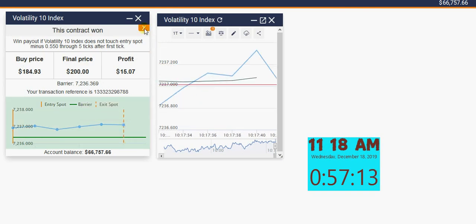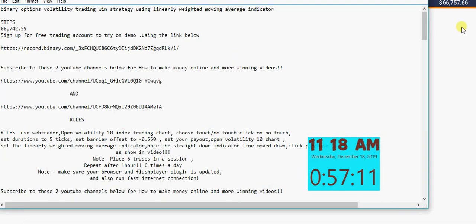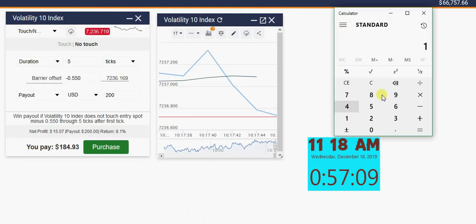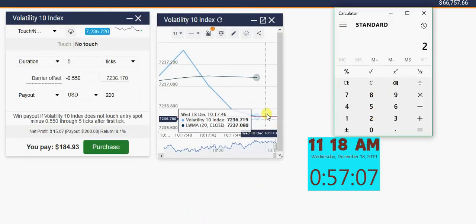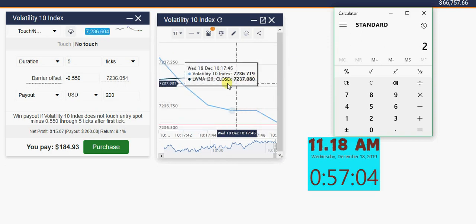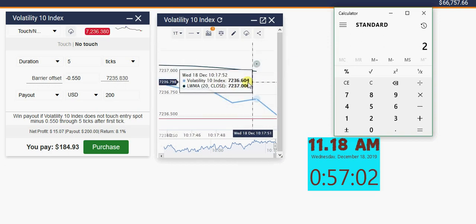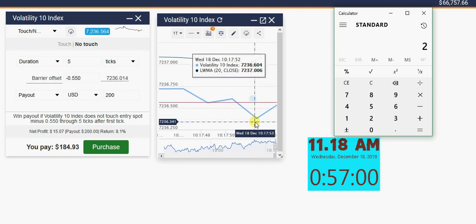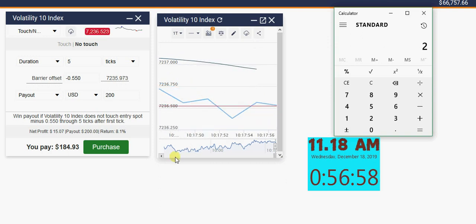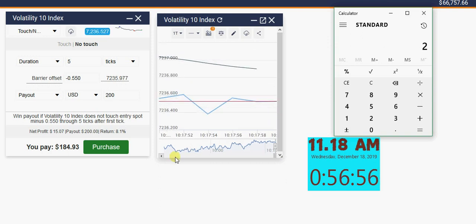So as you can see, we won the first trade. We go for the second trade right now. So we have to wait for this line. This is a linear weighted moving average indicator. This is the line. So we have to wait for it to go right down before we click on purchase. So you have to watch closely. You have to wait.